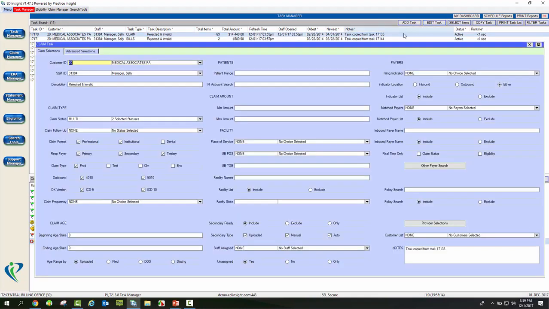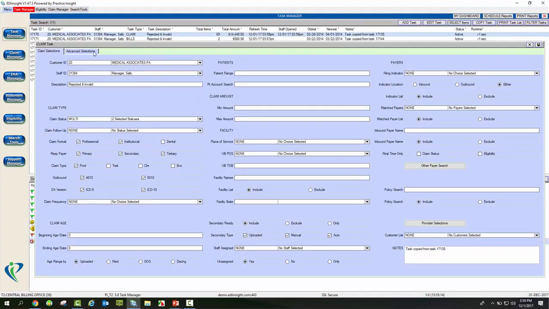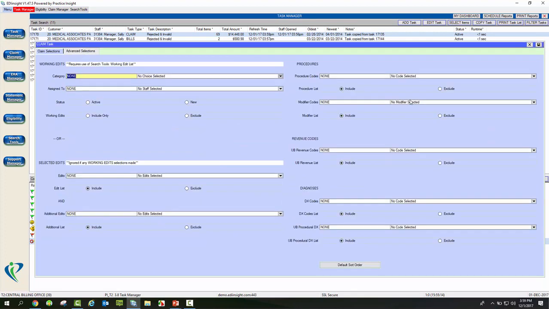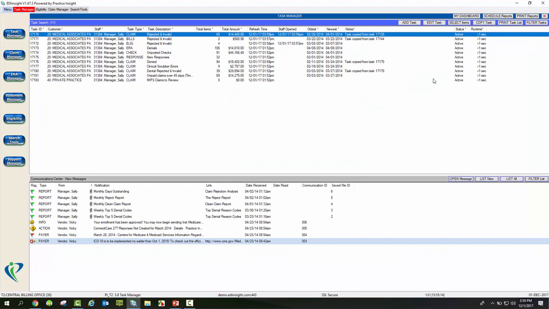Because these tasks, if I edit this task, you'll notice it has a whole host of selection criteria. So it's nearly identical to the selection criteria in all of these applications, but the big advantage here is in a task, I have even more granular capabilities. So I can pull claims that have a specific procedure code or a specific set of procedure codes and diagnosis codes, or claims that are getting hit with a specific error message. So tasking really gives me the ability to not only monitor my staff and monitor my daily processes, but it also allows me to get ahead of problems before they become problems.